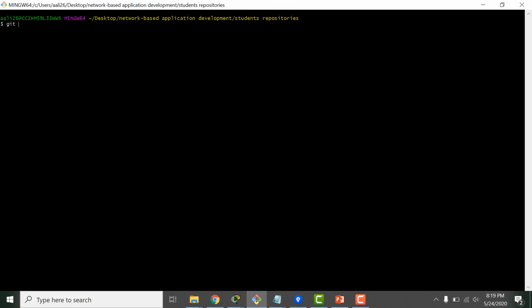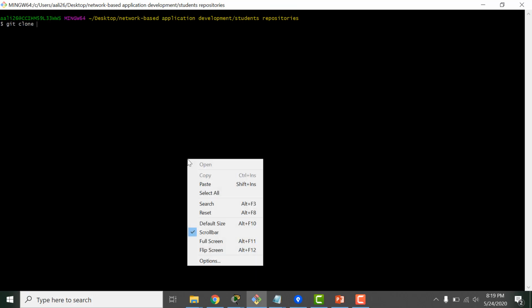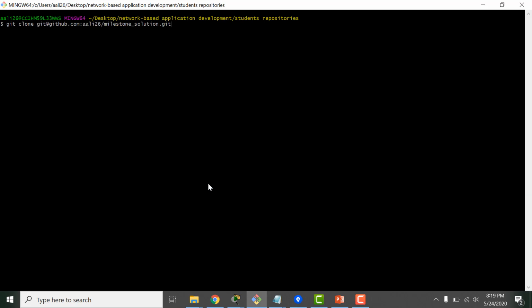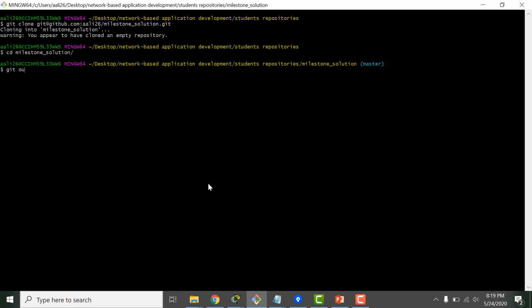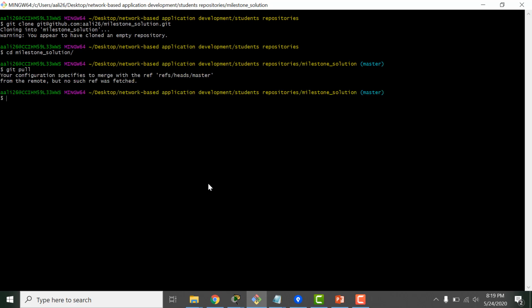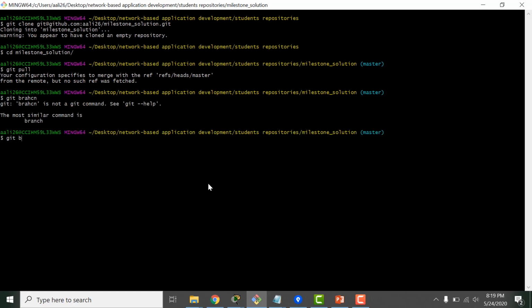Git clone, then I will go to the milestones folder. Okay, now to check what branches we have, git branch. It's on master. We already have the master here.